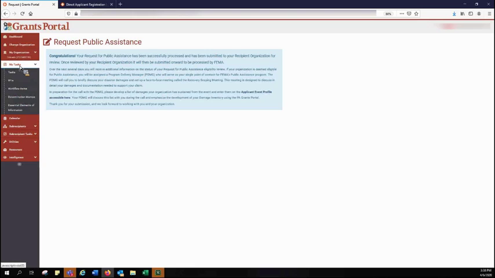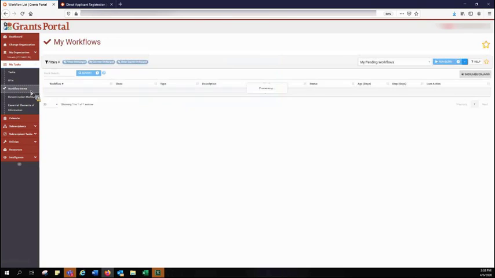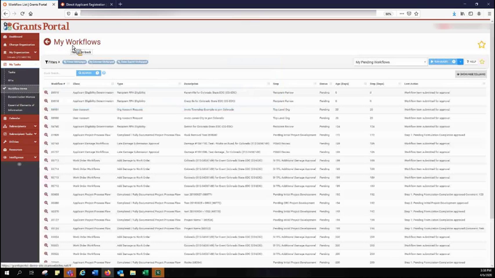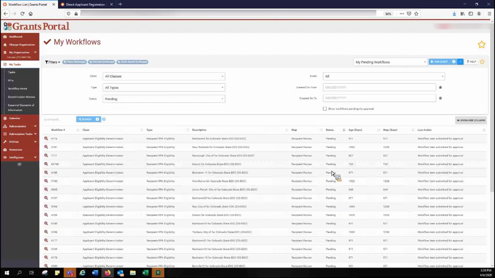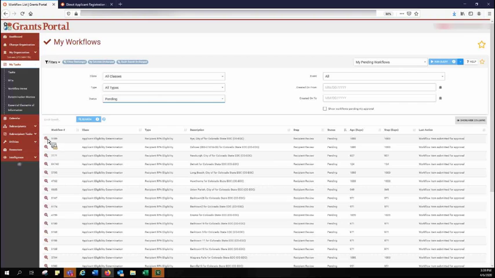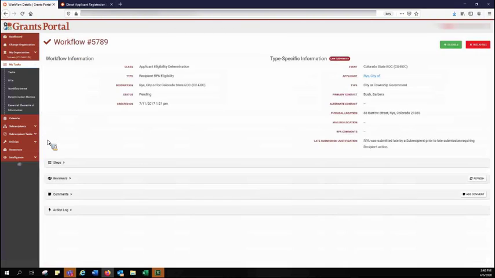Tasks are processes that must be completed before the Grants Portal process can move forward. You're going to come down to Workflow Items, and My Workflow Items opens up. You're going to click on the arrow beside Filters, which is right there. Okay, and the RPAs are going to appear below. The requests for public assistance are going to appear right here. And if you look at the status field, you can see that all these are pending approval. So we'll click on one. Okay, let's choose this top one, which is 5789. We'll click on the magnifying glass to drill in and see the information on that one.